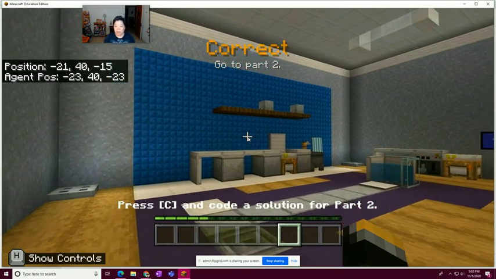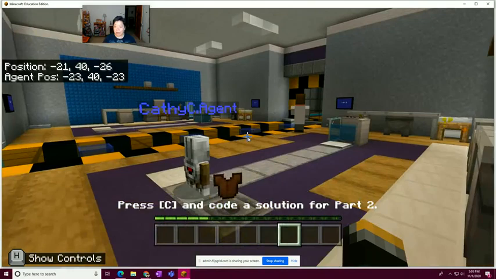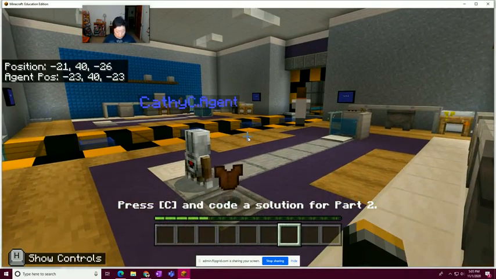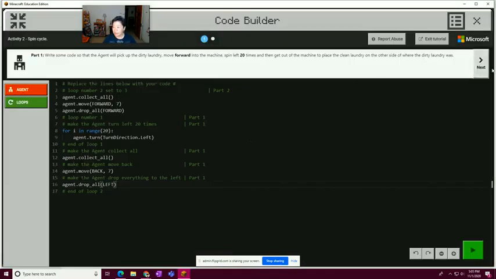Now we have to go to part two. All right, so we've moved over to part two, and let's hit next and see what we have to do. Part two: edit the same code so the agent does the same thing, but for three loads of laundry. So we need a for loop before all the other code. Well, we can do that. We did that just before.